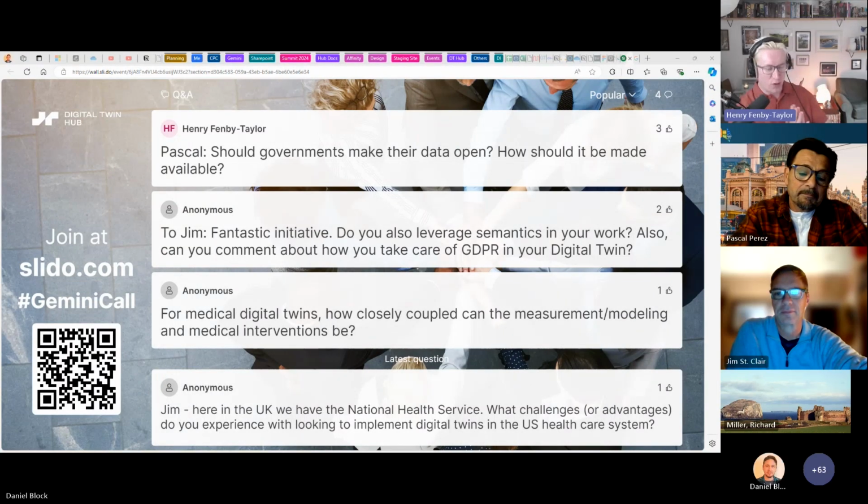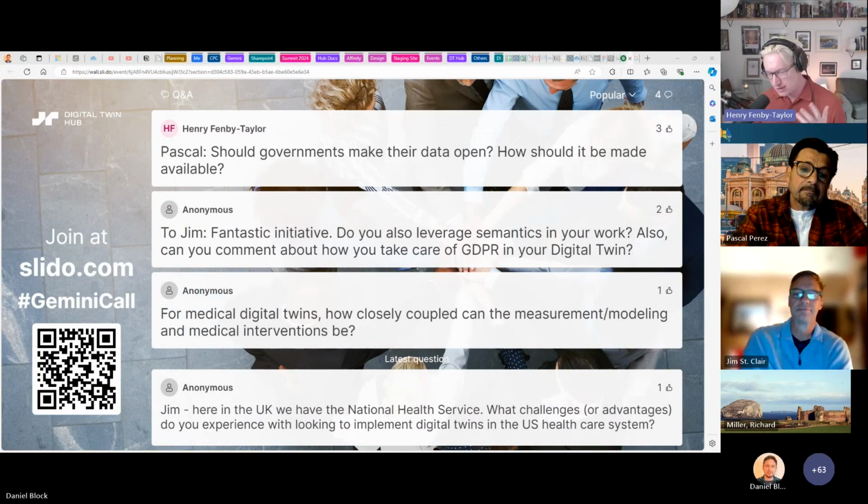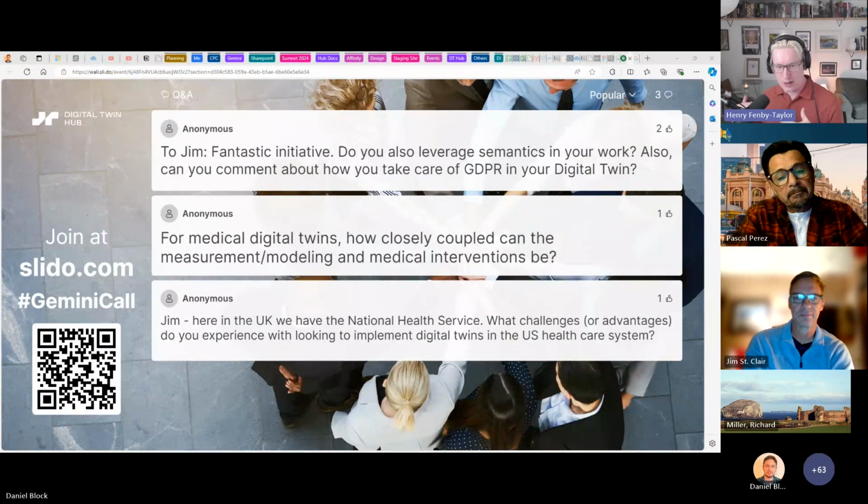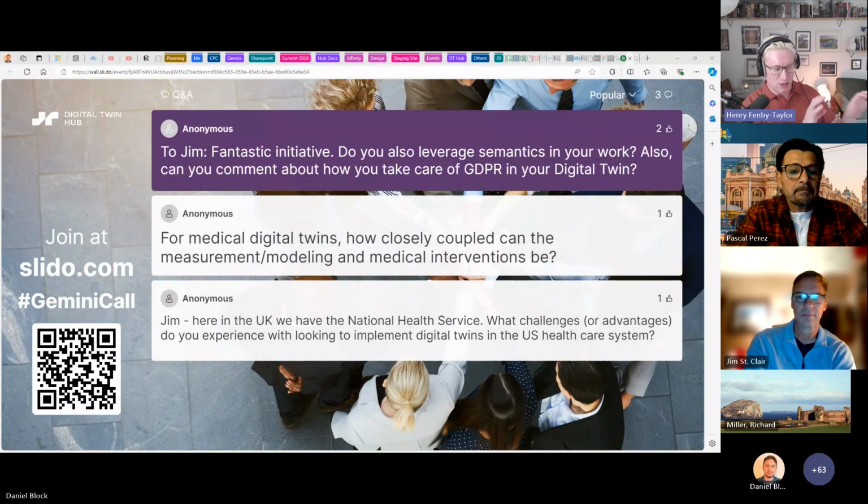Jim, for medical digital twins, for somebody who doesn't have a lot of experience around them, how closely coupled can the measurement modeling be with medical interventions?